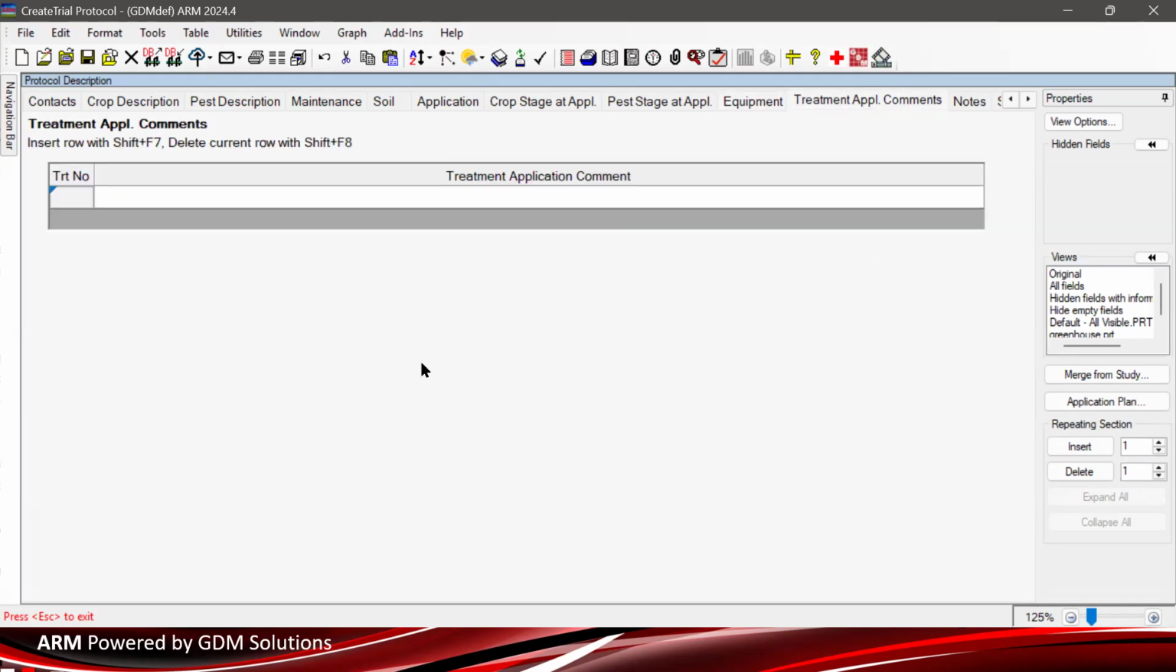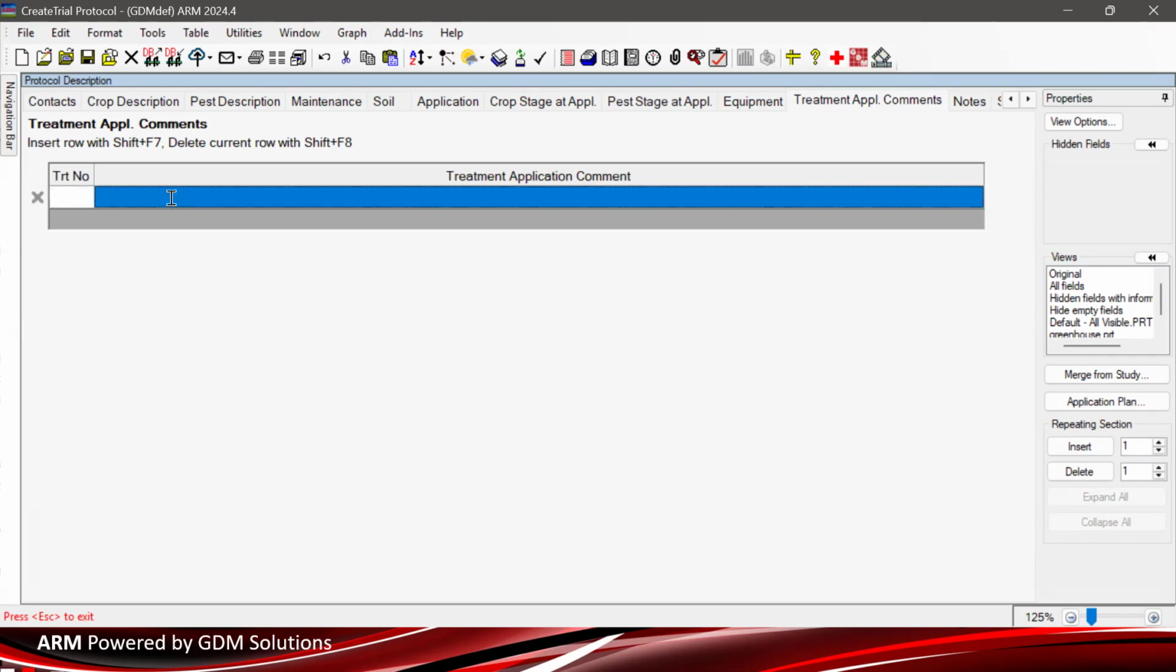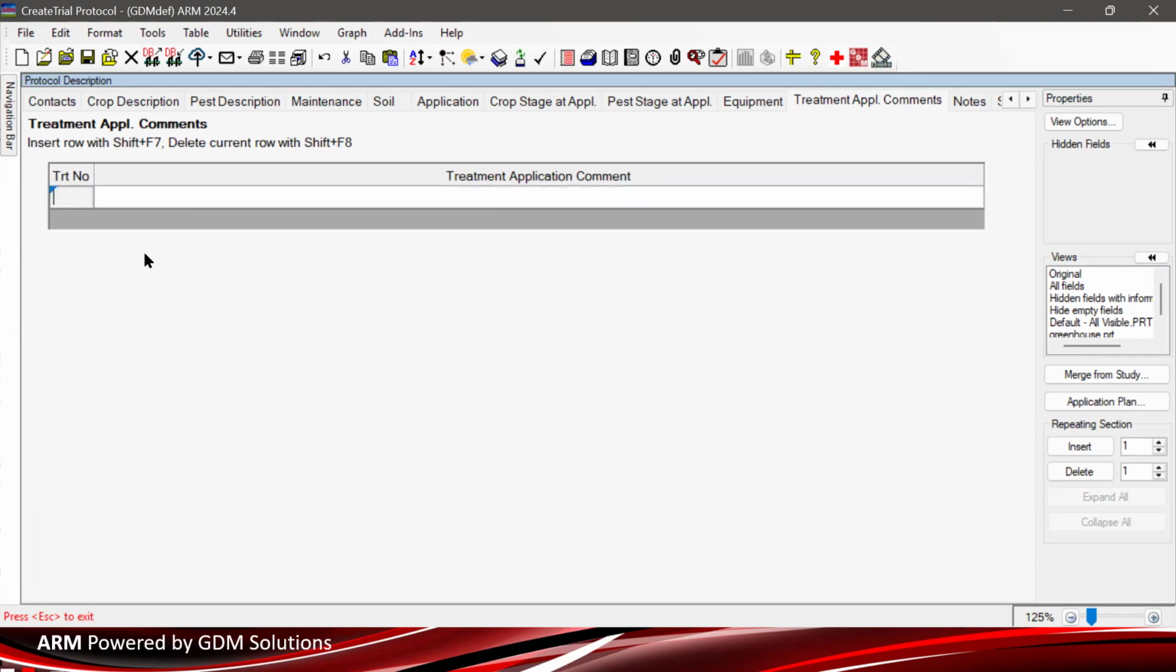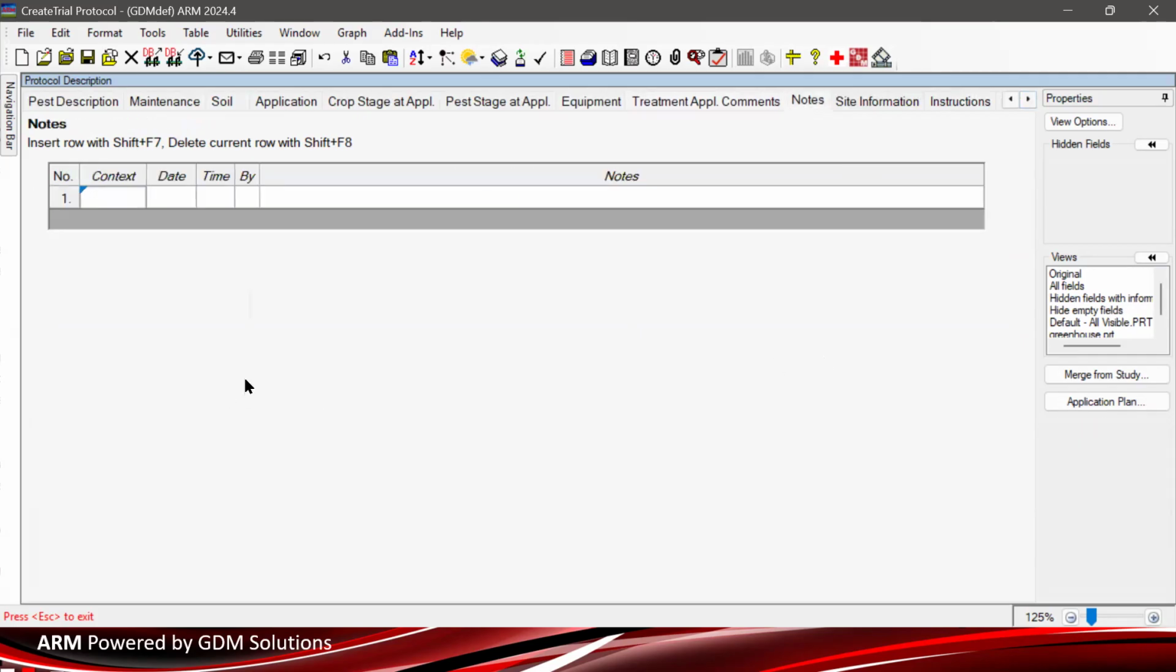Treatment application comments. If you just want to have an additional comment linked to a particular treatment number. Notes is just read only. This is just used by ARM. If somebody signs a protocol or marks it as reviewed, those functions get dumped into here as a log of when those things happen.